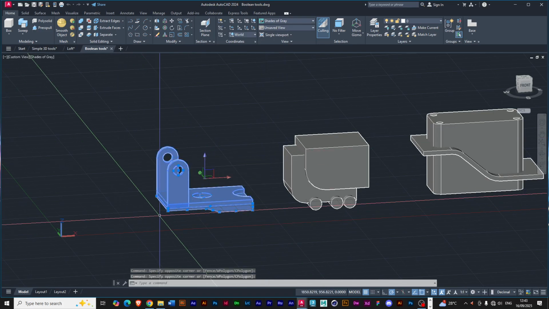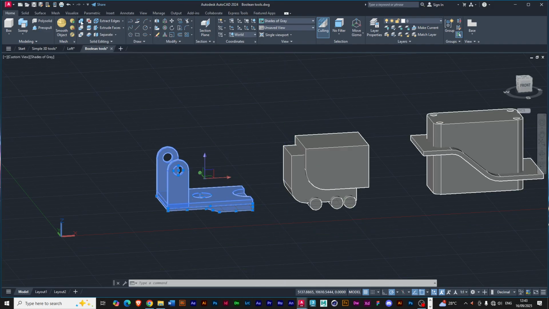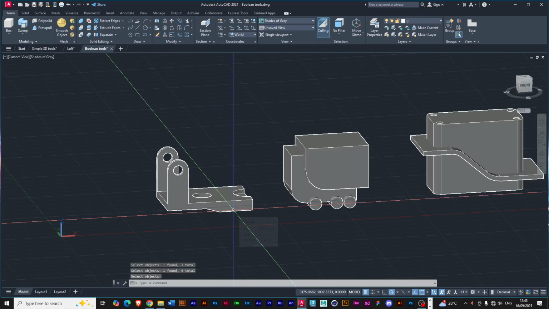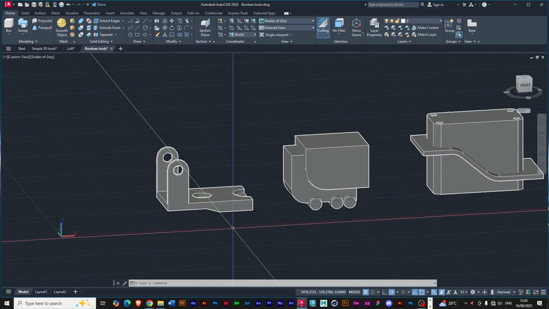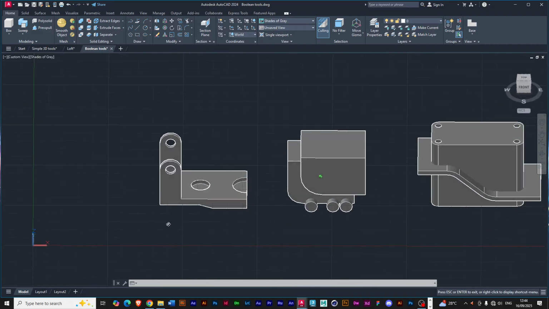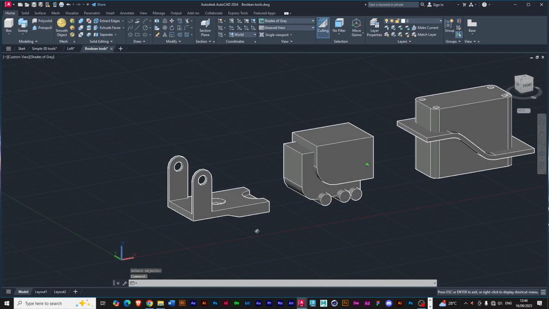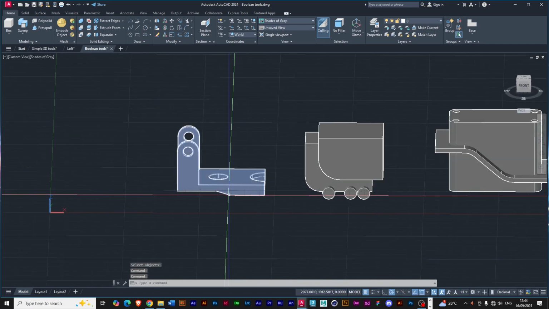Okay, so to do union, simple. Just click on it, union, and it becomes one object. One, two, three, four. These, bam, and it becomes one object. So that's union. It has made all of them one object. I could select it first, or I could just pick the union and select them later. They are now one object.